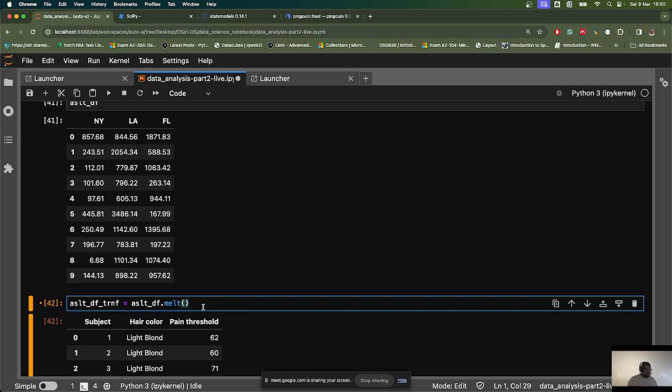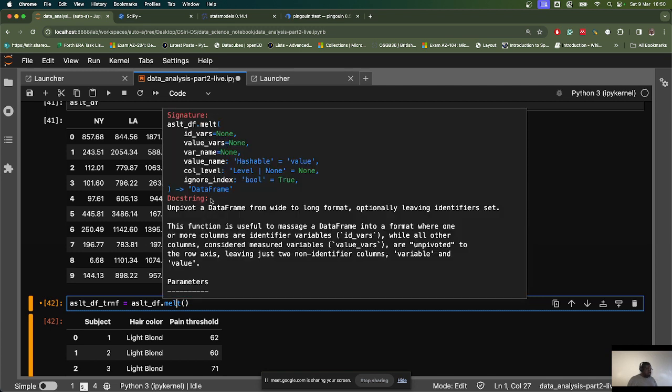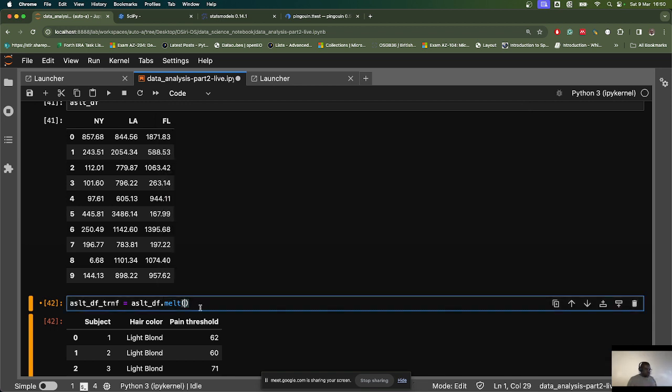But what this is going to do is that, so for melt, let's see what does it take in. We don't need all this, but what we need is we need to give it a variable name for the vars, and then the variable name for the var name, one of these columns. Let me see. Yeah, so let's just say var names.